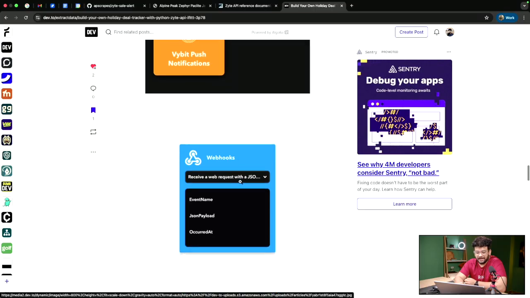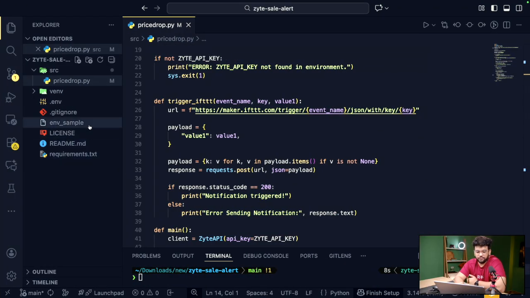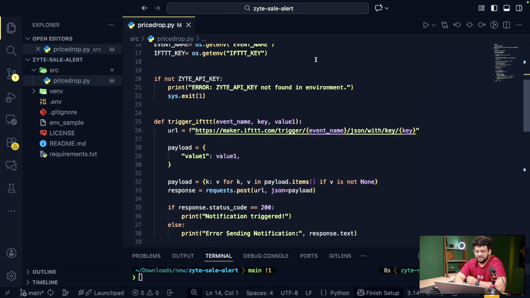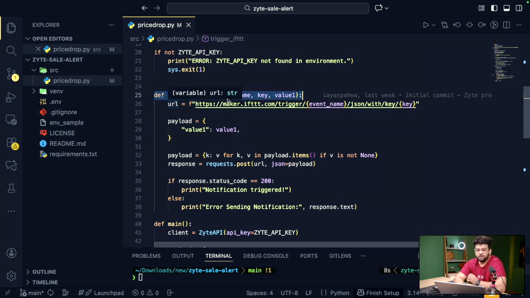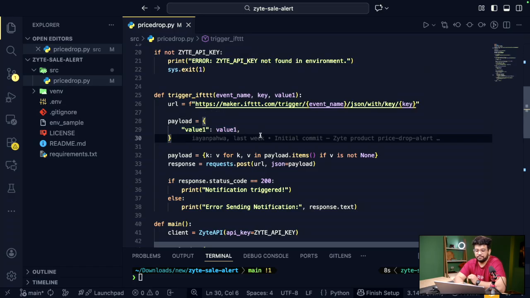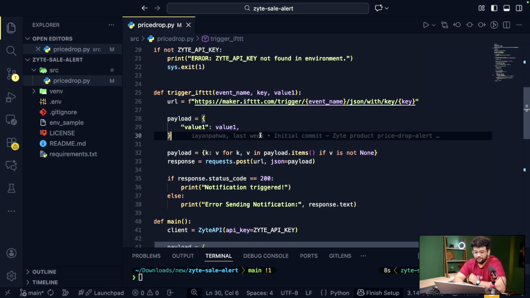Now when you do that, you will get an API key from IFTTT, and that API key again you need to put in your environment variable file, and that's it. So essentially the logic is if the price goes below your desired price, then it will trigger a notification and it will send the URL as a payload. So that's the URL that we are sending as a payload, and whenever you get the notification, you can just click the URL and you can just purchase the product that you're tracking. So that's simple and straightforward. And yeah, that's where the API call is happening.